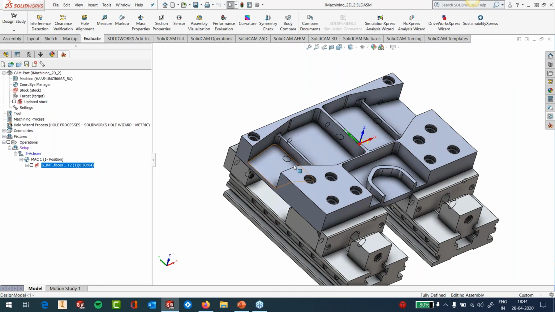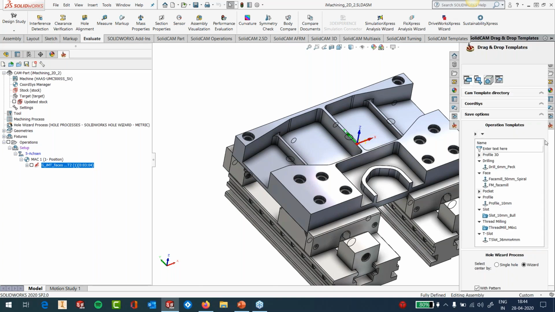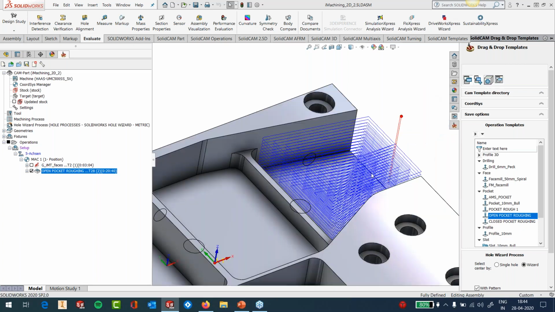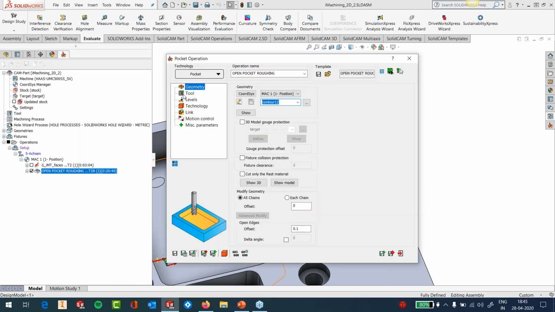Now, let's assume I've got the same pocket on this side and we have to do the same machining using a regular conventional machining system. So I will just go to my templates here. I have the conventional pocketing strategy. It's an open pocket. So I'll drag and drop it on this part here and I've got the toolpath. Let's edit the parameters and let's compare the time, okay?